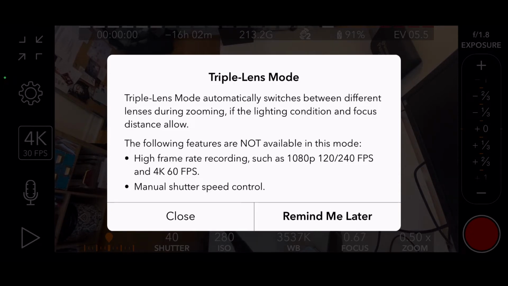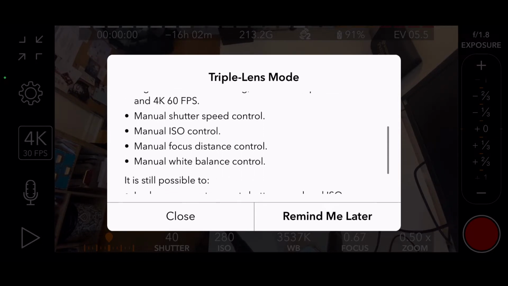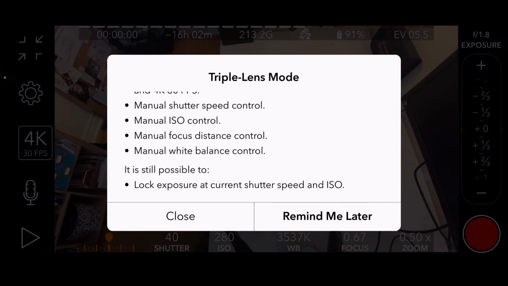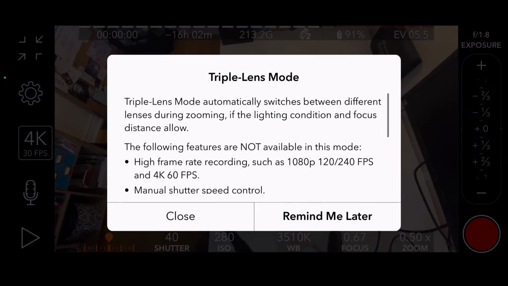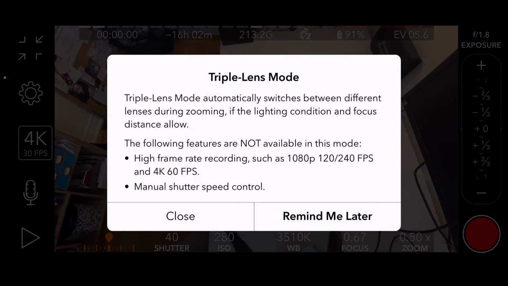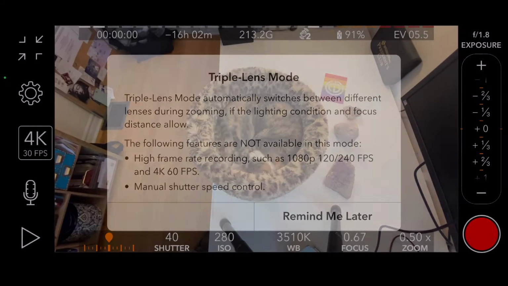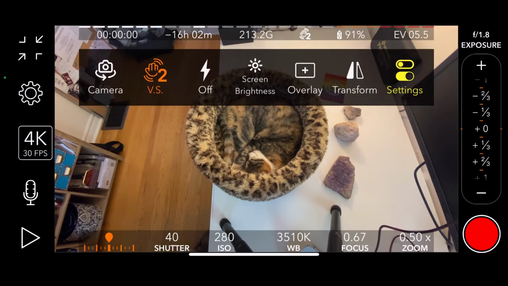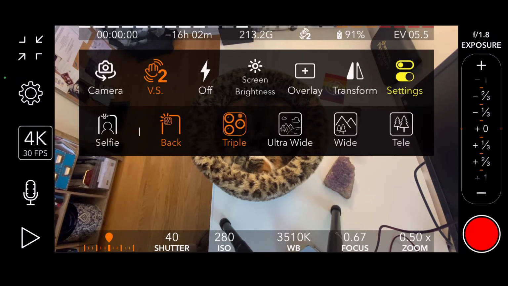So such as high frame rate recording is not available. Manual shutter speed control is also not available. So it goes into a very automated setting, but it will allow you to then just automatically move from one lens to the other. All right, so I'll click close. Let's touch the icon again once more, and we'll go back to the camera setting.